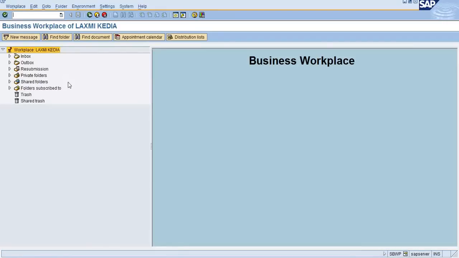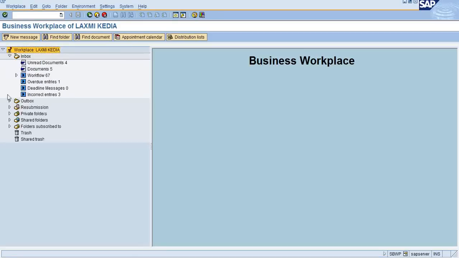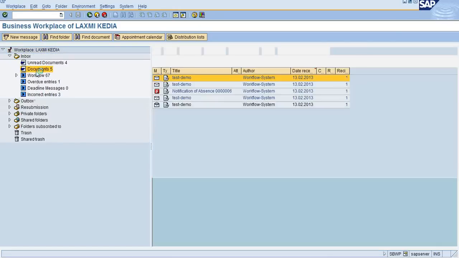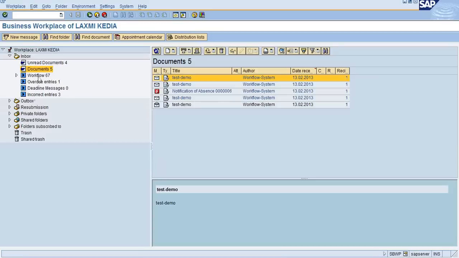So first, going to the inbox of SAP, the transaction is SBWP. The inbox provided by SAP is this business workplace. It is similar to what we have in Gmail and Outlook. In the left panel you can see we have inbox, outbox, resubmission, private folders, all these tabs. Now coming first to the inbox, you can see we have a documents tab and a workflow tab.